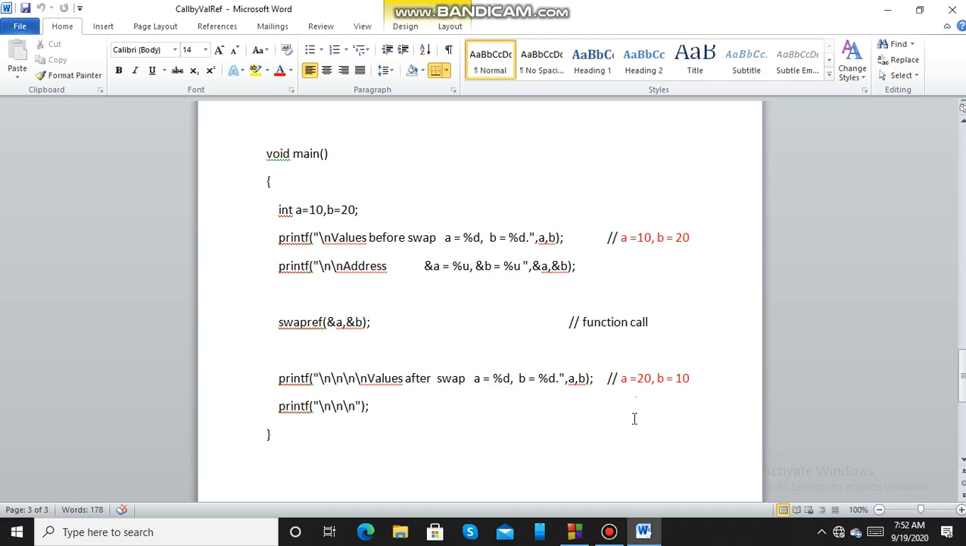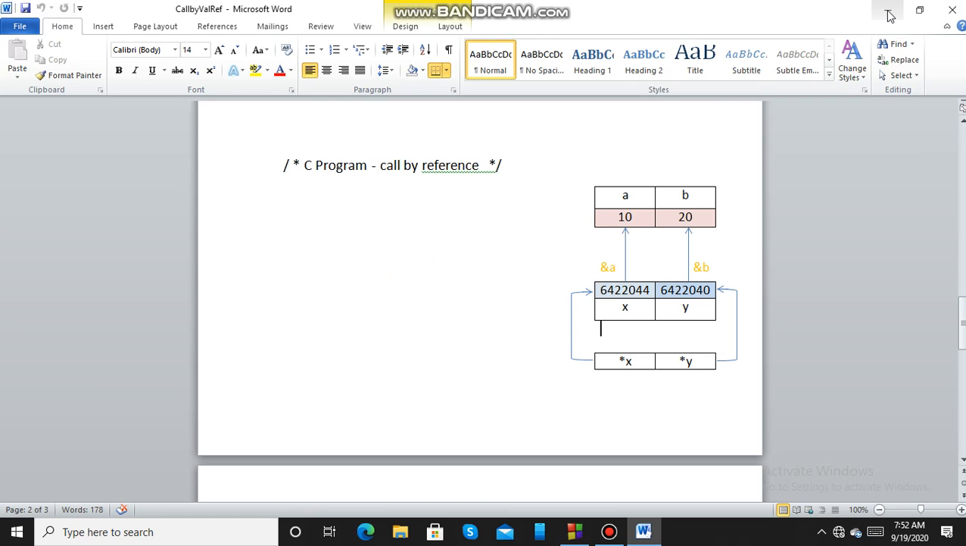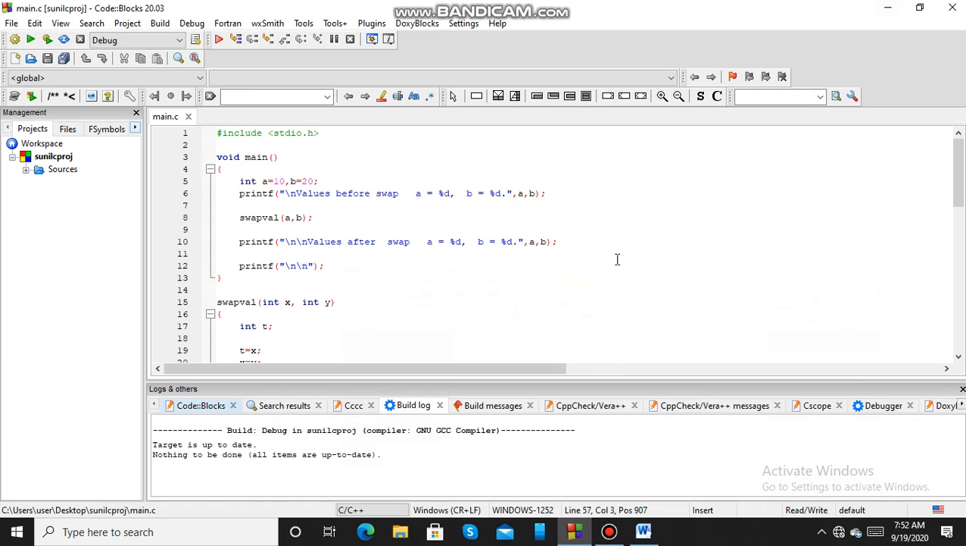Here through the pointer variables x and y, we have accessed the address of the actual argument variables and the data in them. So changes made in the formal arguments are now reflected in the actual arguments because we are accessing the actual arguments through the memory address. So now let us go to the program. This is the code. We will execute this and see.